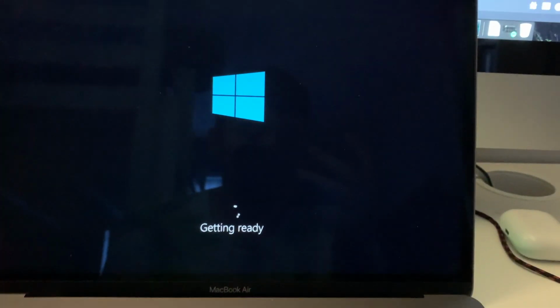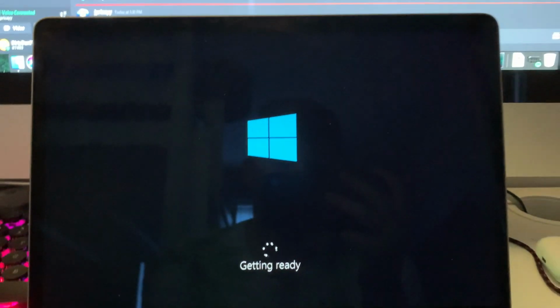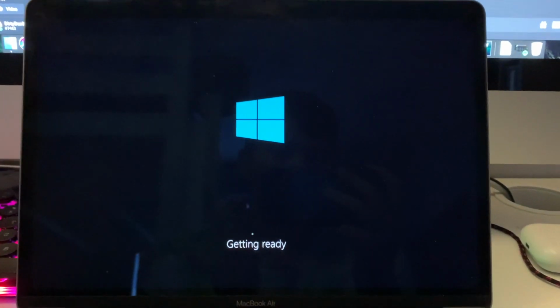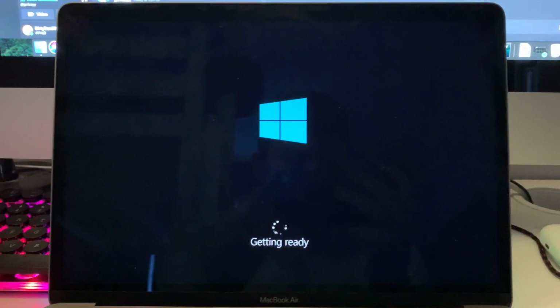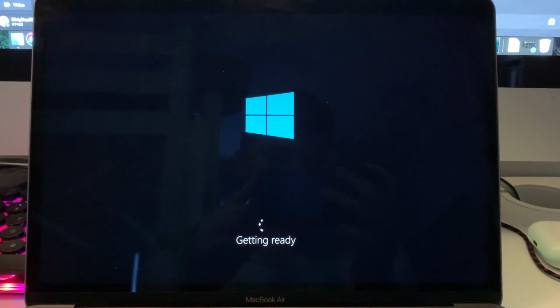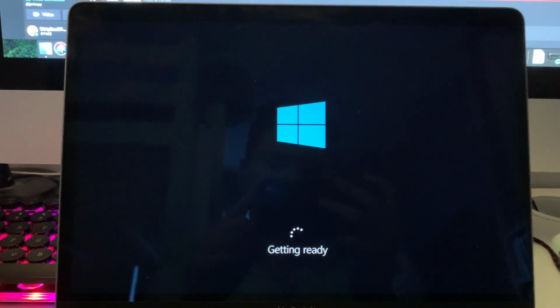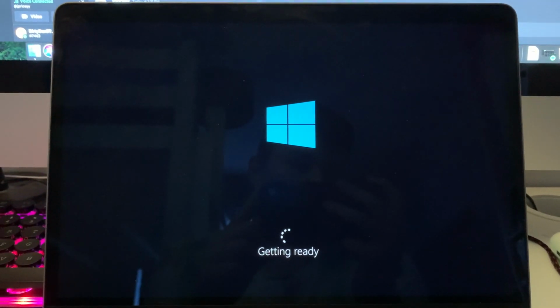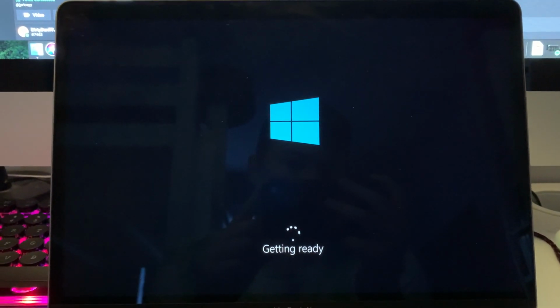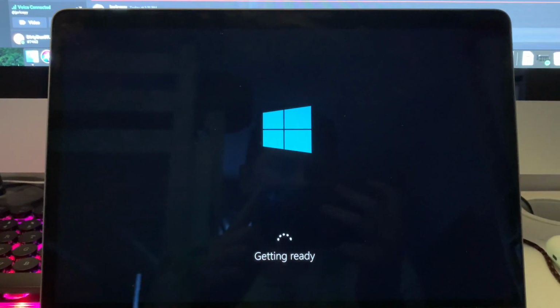So once this is installed, you are greeted with this screen once it resets. It comes up with this, and you're stuck on this screen for a couple of minutes, but once this has happened, you go into the Windows 10 setup. I will fast forward to that now.